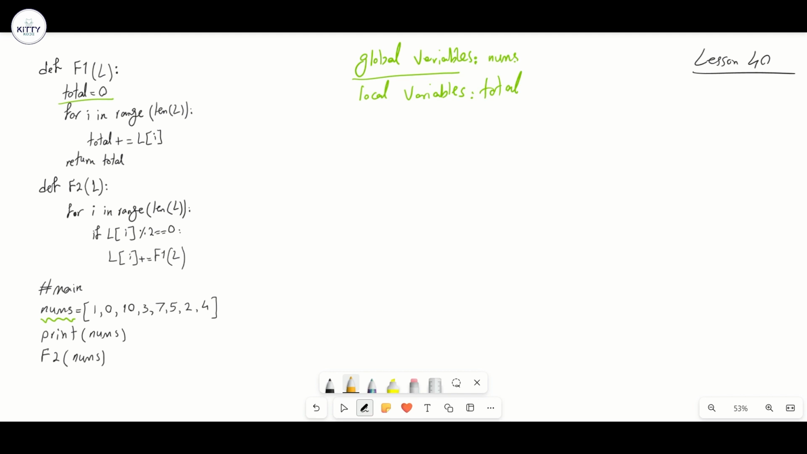So the next one is formal parameters. These are the parameters in the header of the function. Here we have the header, here we have the header, and the parameters inside parentheses are formal parameters. So here we have L, so we just write L as the formal parameter.